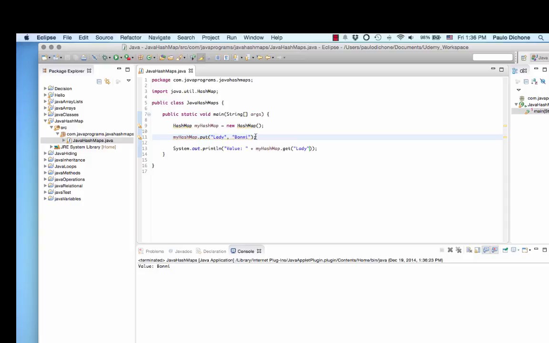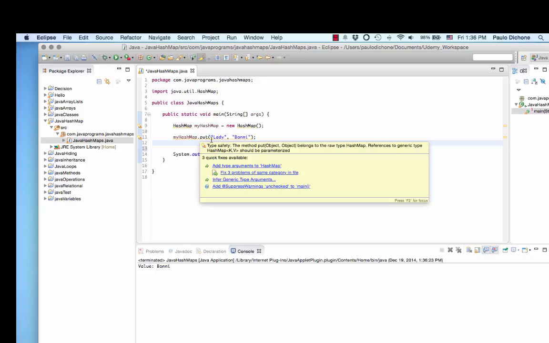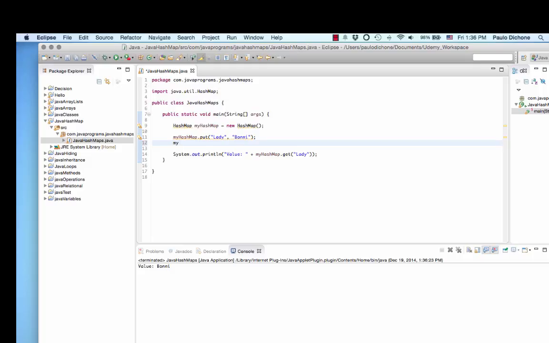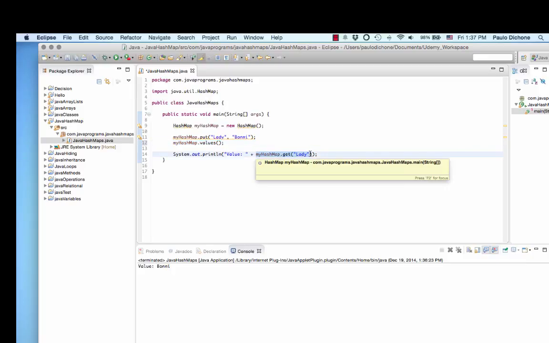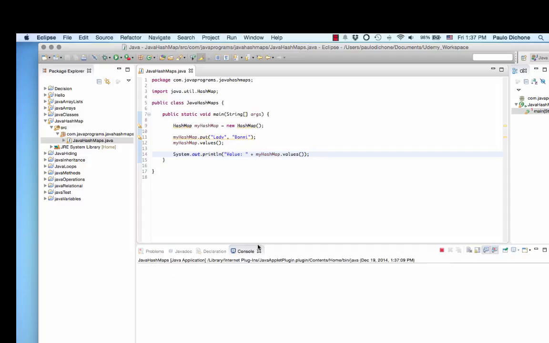With HashMaps, you have a few more methods you can call. We've called put, which takes 2 arguments. The first one is the key, the second is the value. You can also have myHashMap.values. What this does is it takes all of the values inside of the HashMap. So if we were to copy this and replace it here and save and run, we're going to see value Bonnie.